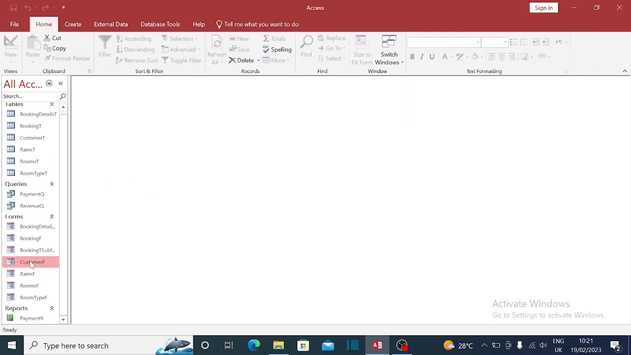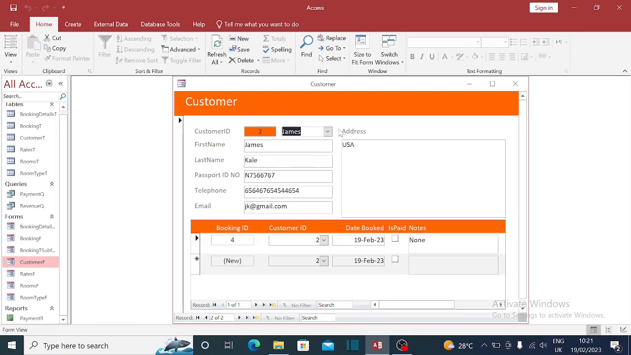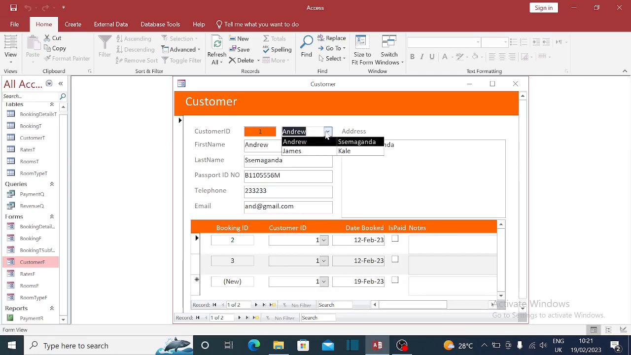So each time I click here, looking up for James, you click there, it brings James with ease rather than scrolling through Andrew. And if there are too many, you can even type J. It takes you to the J. If you type A, it takes you to the A's.